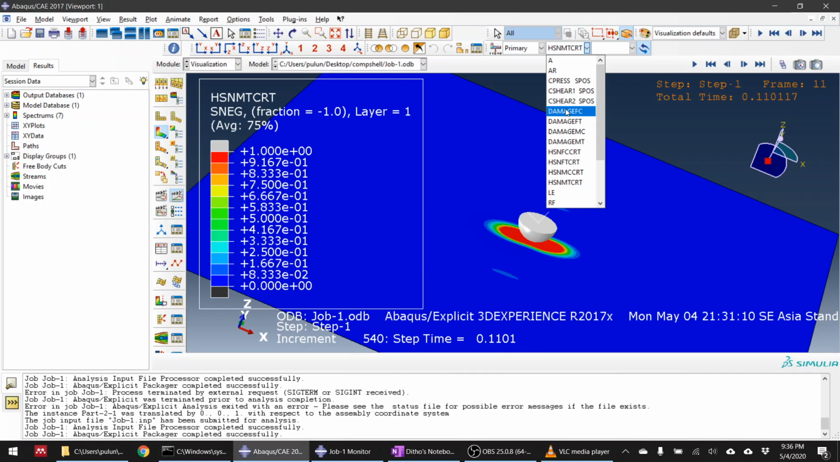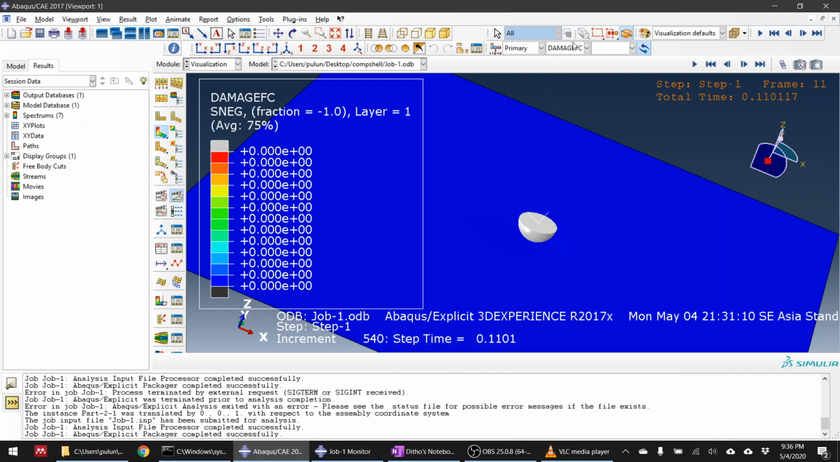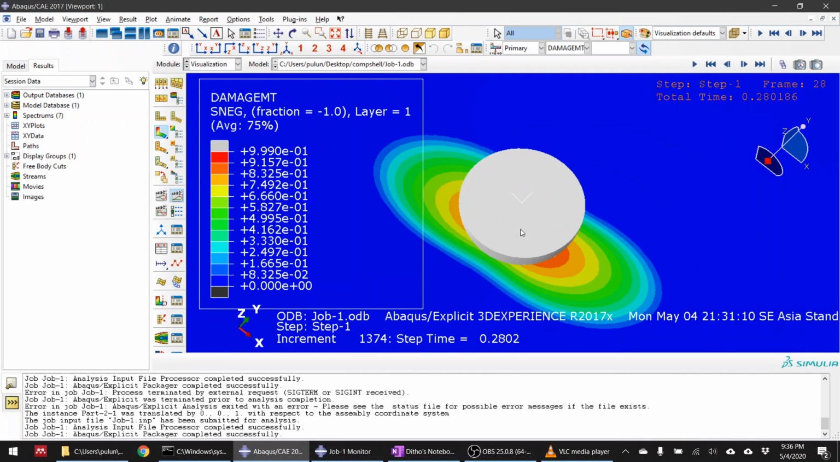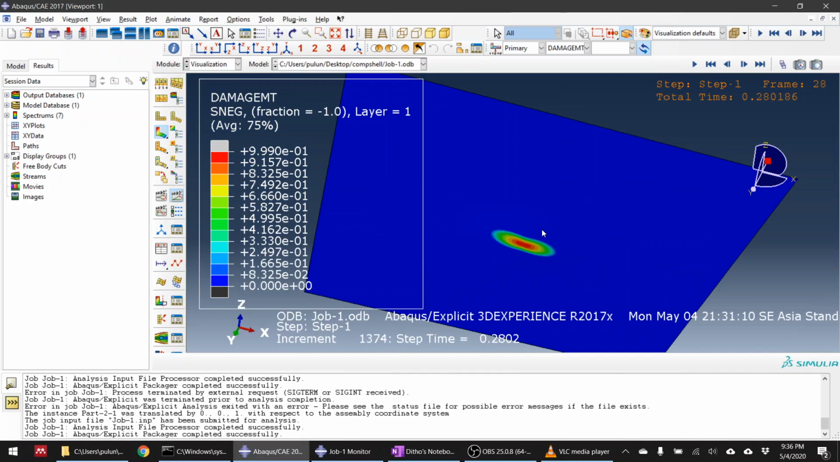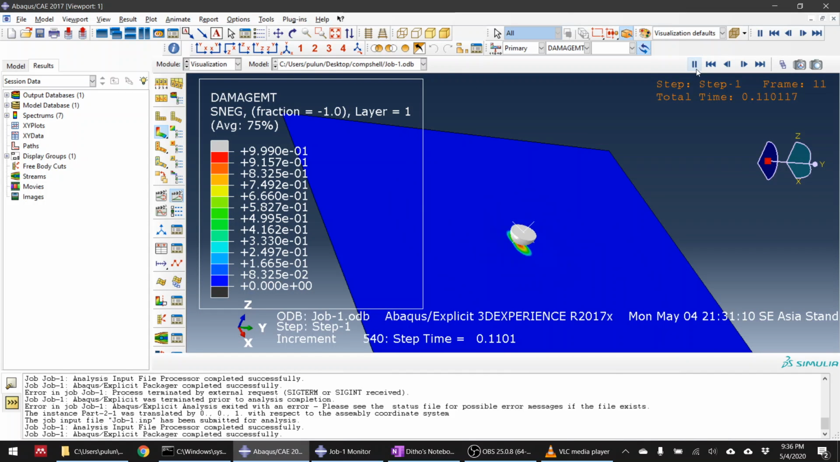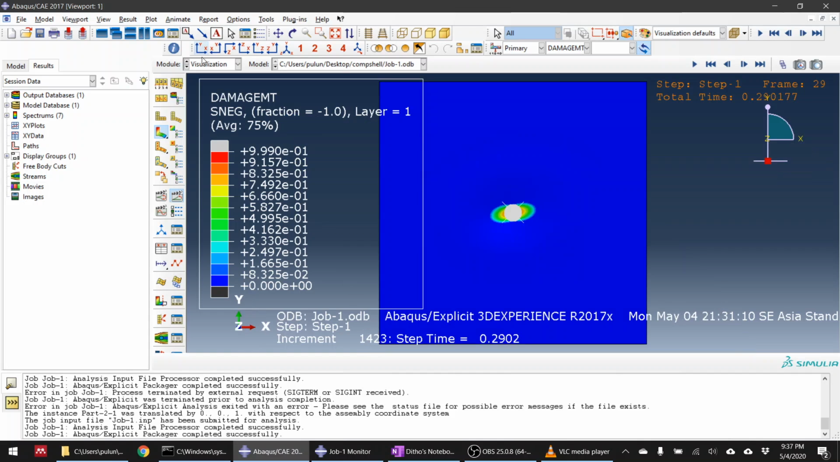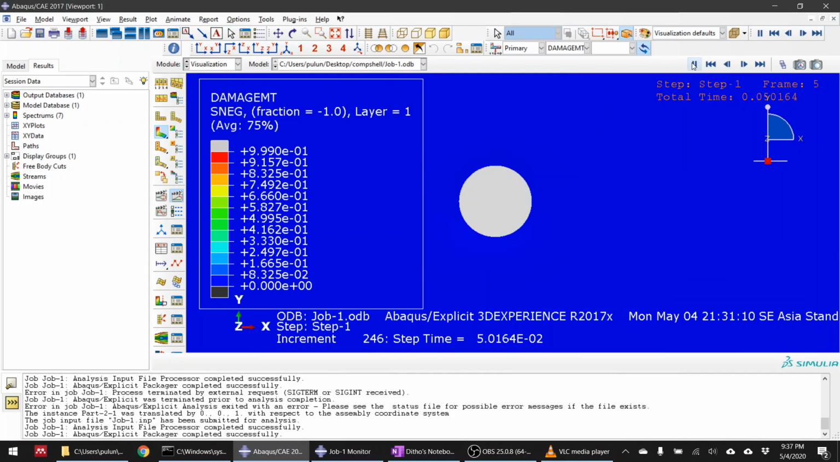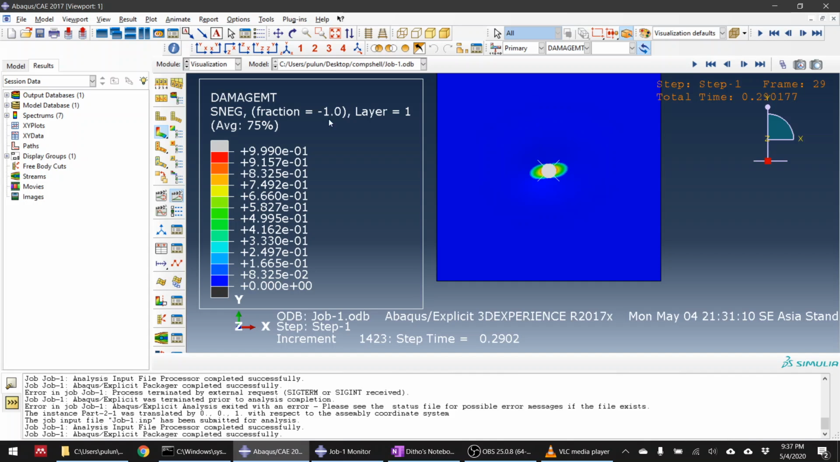If you want to check the damage progression, for example, matrix, this is the matrix tension damage, and this is the fiber tension damage. I think you want to see matrix tension. So the damage starts to occur here in the middle. It's nice. And if you want to see from the top, there's a slight inclination of this damage in the matrix, maybe because you have this 45 degree, right? And yeah, that's nice. That's it.